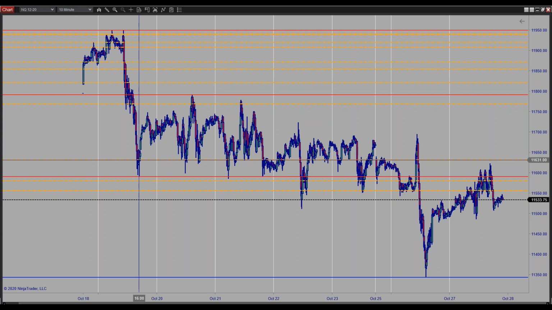We know that indicators don't control the market. What we think or want doesn't control the market. What controls the market besides Trump tweets and crazy news?